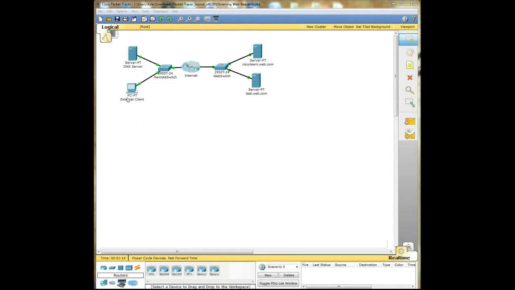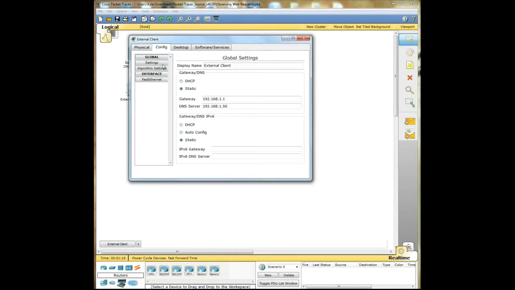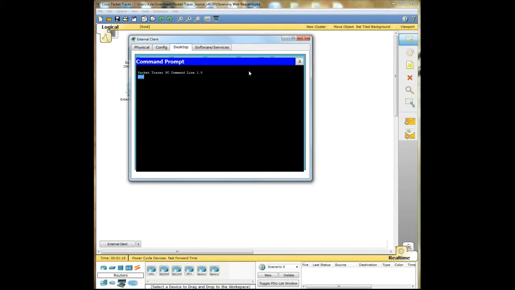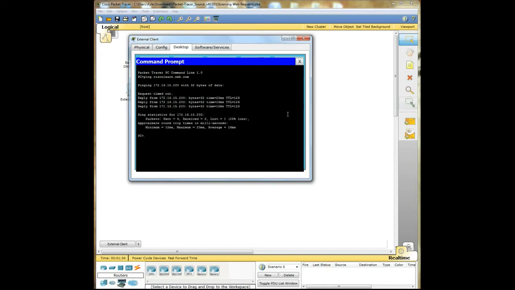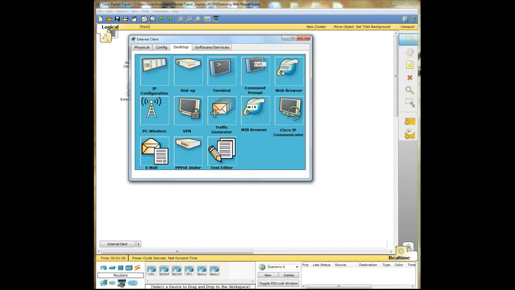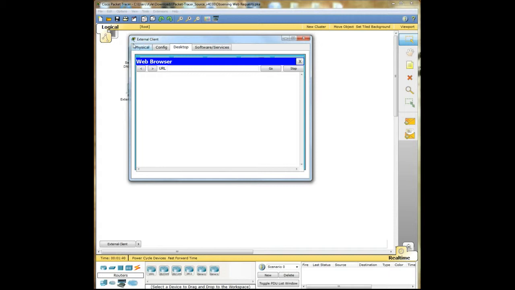We're going to click this PC here, go to the desktop, and open the command prompt. I'm going to ping the Cisco Learn server, web.com, and wait for a reply. Awesome. Now we're going to open up our web browser and actually connect to the server.